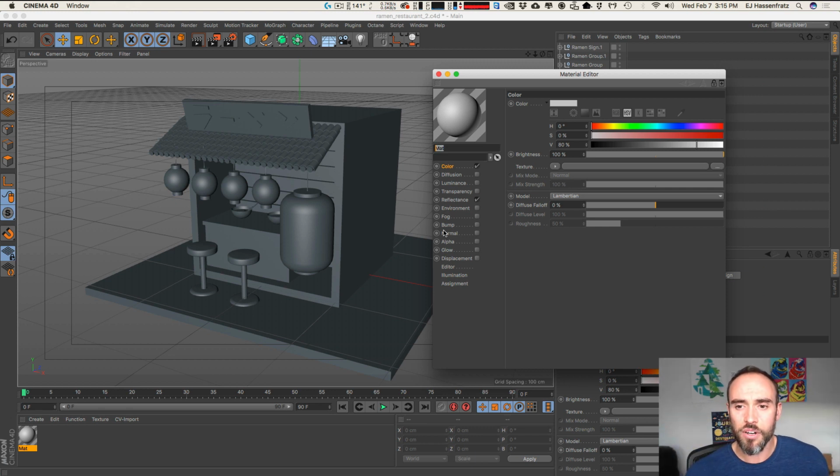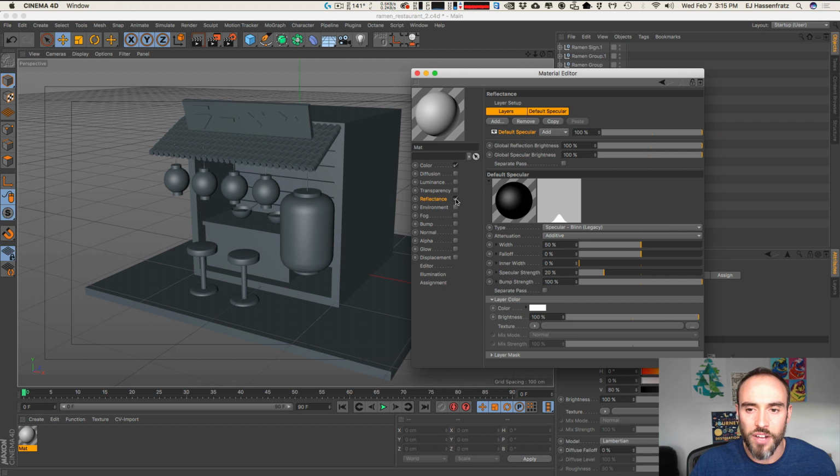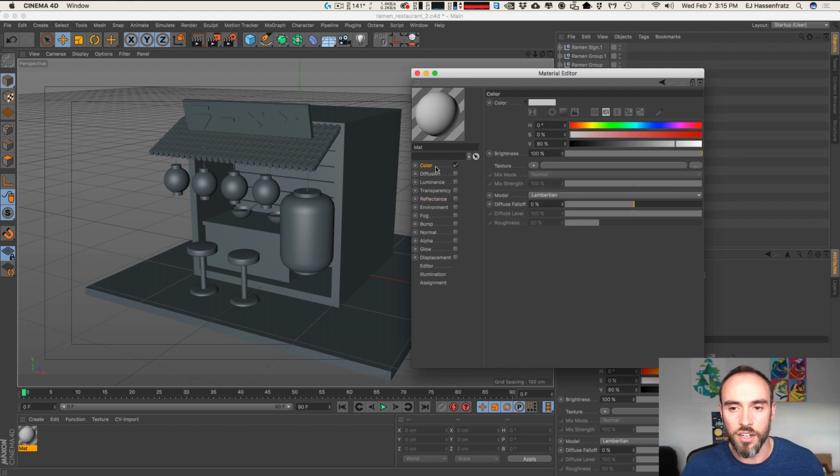So what we're going to do with our materials is we're going to live in the color channel here, and we're going to turn off the reflectance, which basically has specular and reflection, but we're not going to get into that. We're going to live in the color channel. And basically, this is our preview of what this material is going to look like. And right now, it has diffuse shading. Diffuse shading is shading that gives it the sense of a 3D object. So this little shading right here, that's diffuse shading, okay?